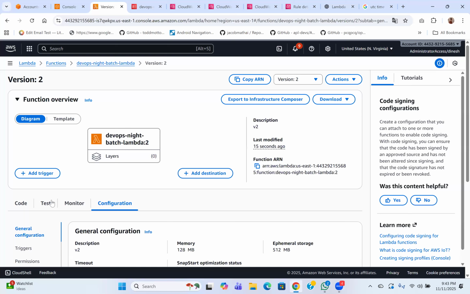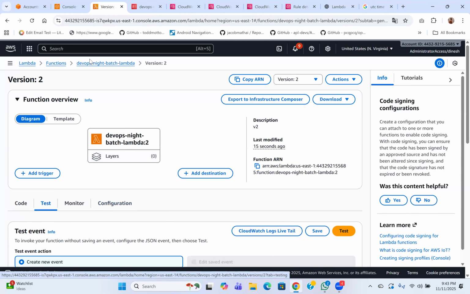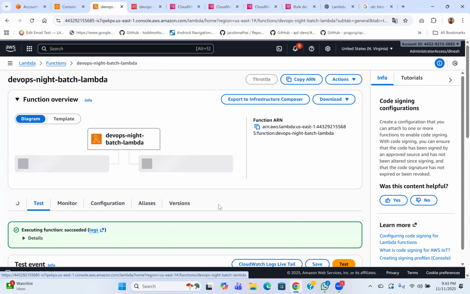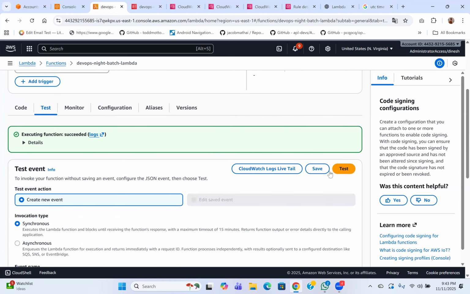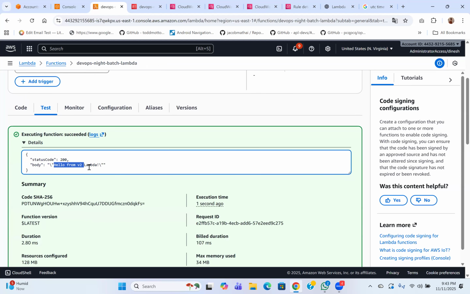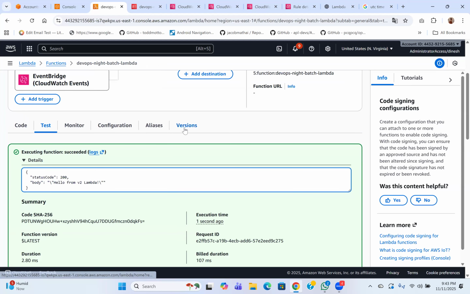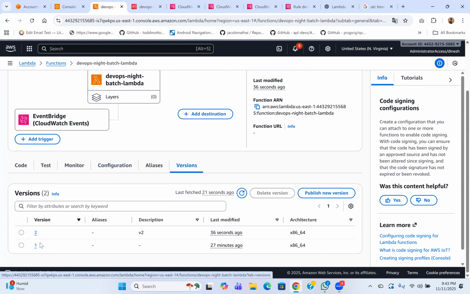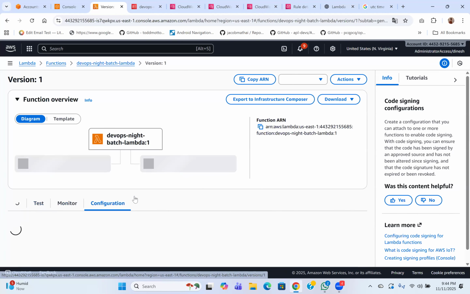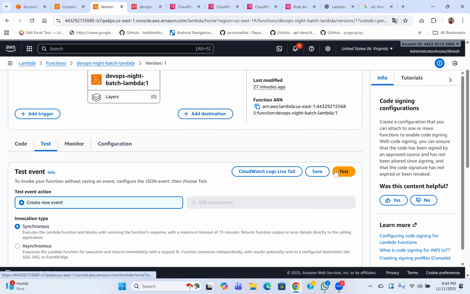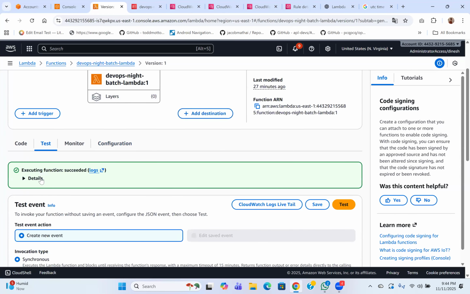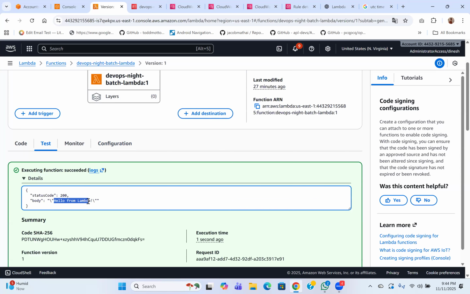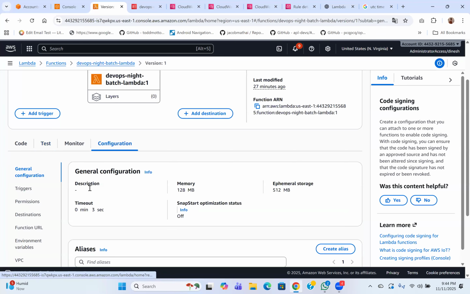Now, if I test, by default the latest version will be applied. So as soon as you test, the output you are getting is hello from V2 Lambda. But now you want to use your previous version that has different code. You can go to your previous version, and from here you can run it. Hello from Lambda. So yeah, you can also version control your Lambda with the versions. I hope that helps, guys.